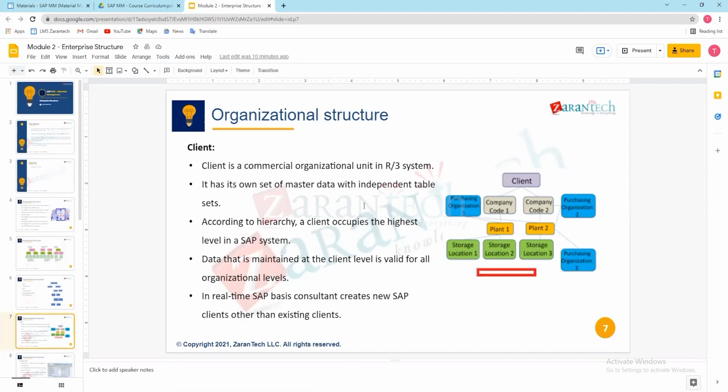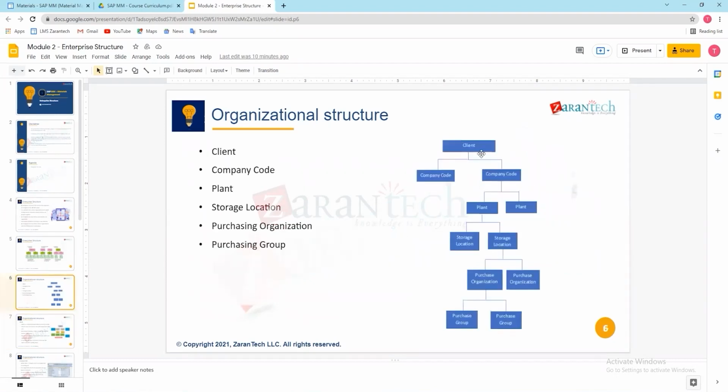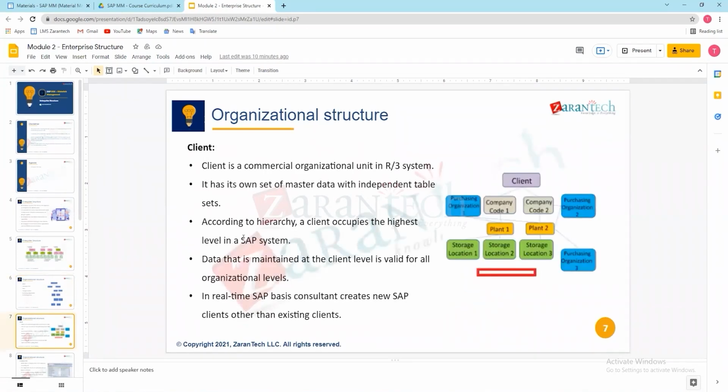According to hierarchy, a client occupies the highest level in the SAP system. We have this structure, so there is the highest position for this client. We start our configuration from this client only. That is why we say that according to hierarchy, a client occupies the highest level in the SAP system. Data that is maintained at the client level is valid for all organizational levels.